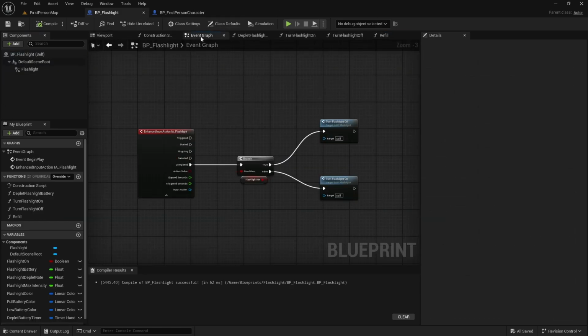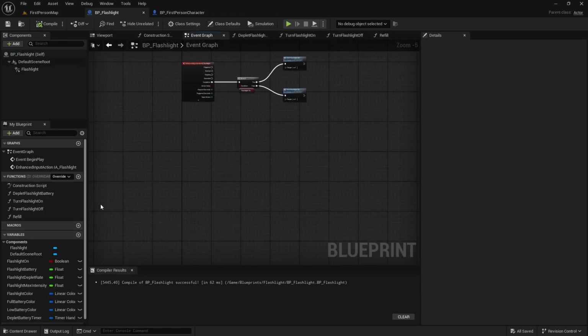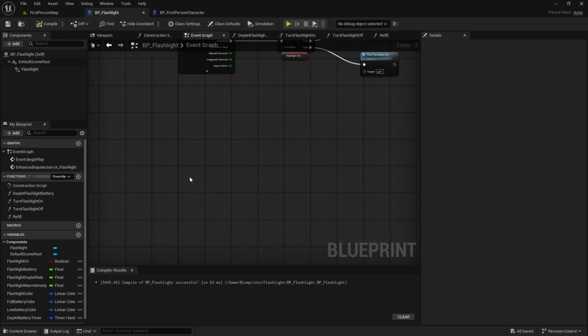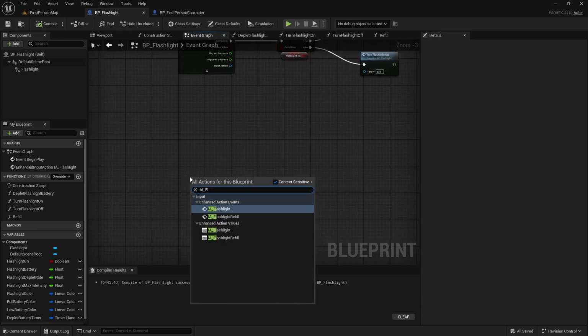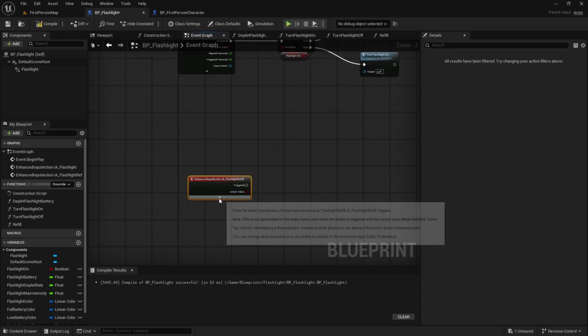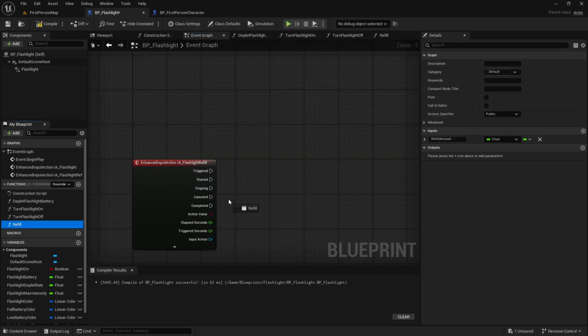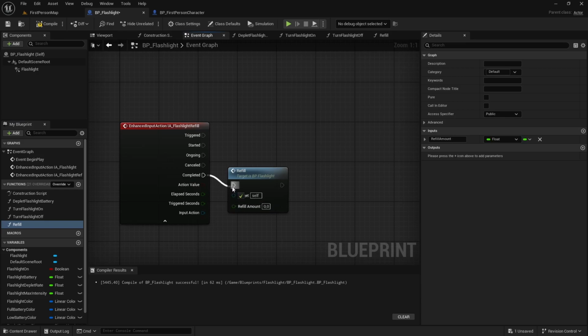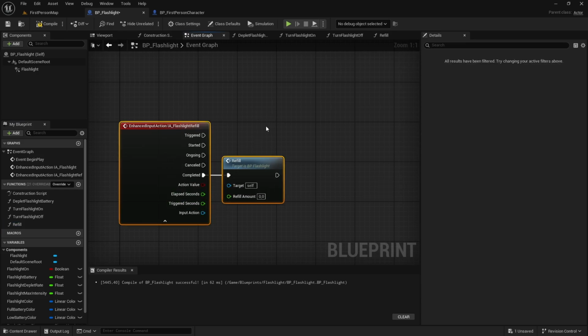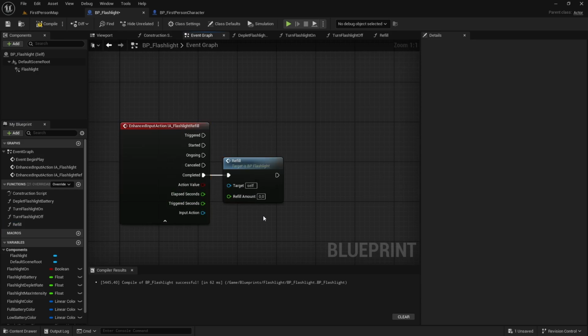Let's close and go back to the BP flashlight. Let's go back to the event graph, and here we just need to call the function when we press the key. So just right click and type IA flashlight refill to get the event here. Let's expand and drag the refill function to the graph and connect it on the completed. So basically when we press the refill key, we will call the refill function, passing 1 as the amount. So basically we will set the battery to full battery, right? So now let's compile and save and test to see if it is working.